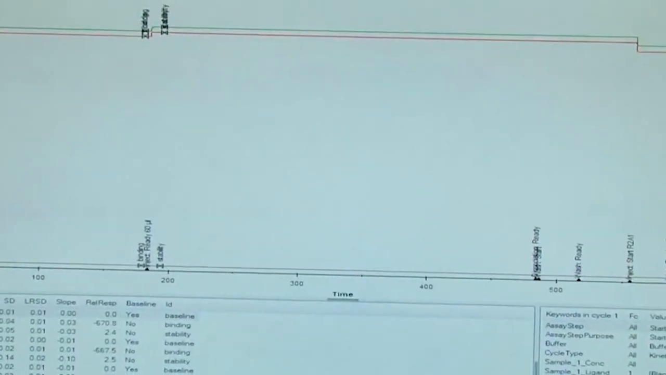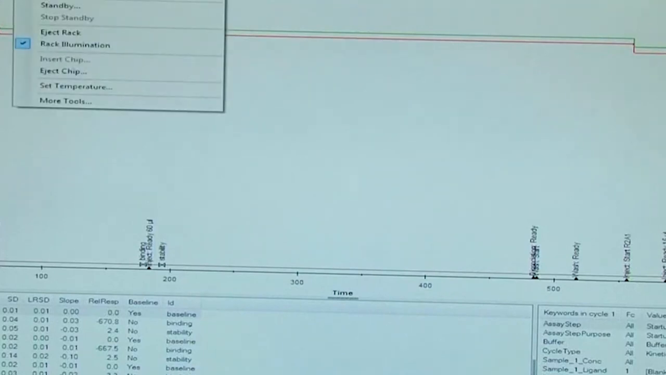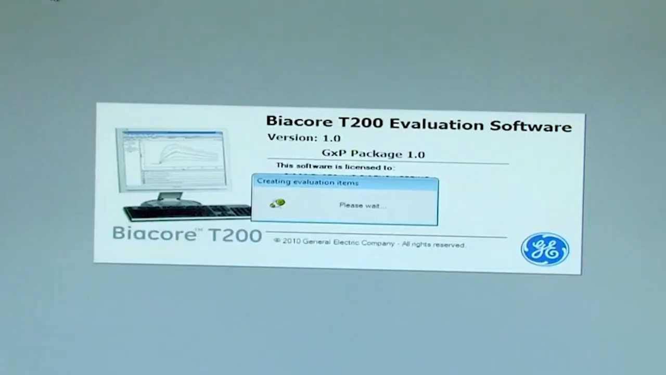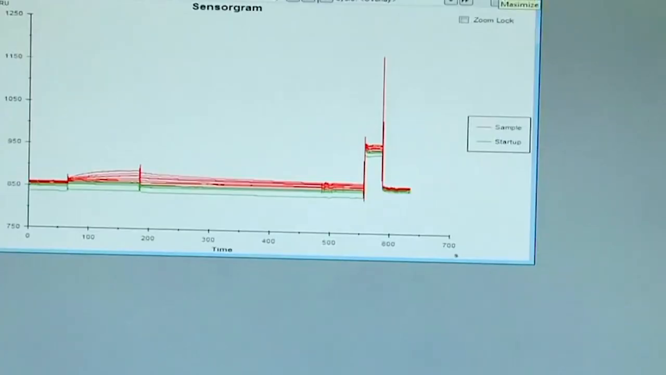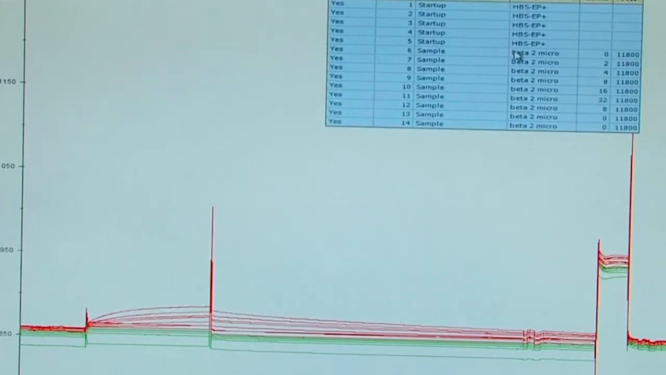Once the immobilization is done and the experiment has been run, this is how the data will end up here. And from the data, we can go to tools, Biacore T200 evaluation software. So this is how the data is generated. You see all the startup runs here, and we go on overlay to select sample data.